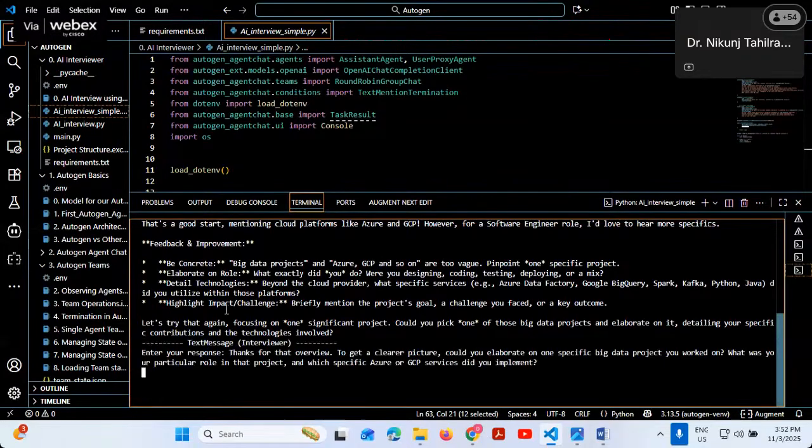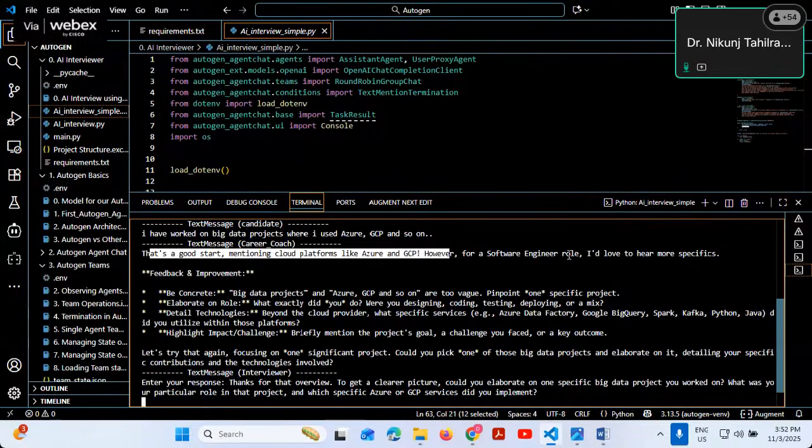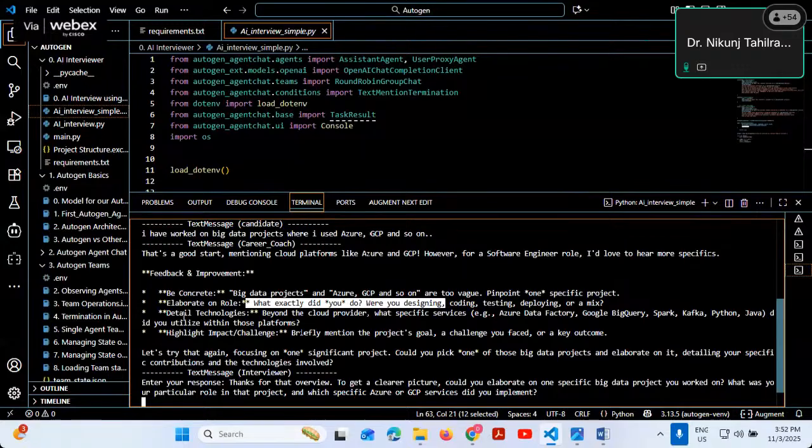Now the career coach feedback will come into the picture. That's a good start, mentioning the cloud platforms like Azure and GCP. However, for a software engineer role, I would love to hear more specifics. Be concrete about big data projects, pinpoint one specific project. Elaborate on your role. What exactly did you do? Detail technologies beyond the cloud provider. Highlight impact. Briefly mention the project goal and challenges. Let's try that again. Now it is asking me one more time. Could you elaborate on one specific big data project you worked on? What was your particular role in that?